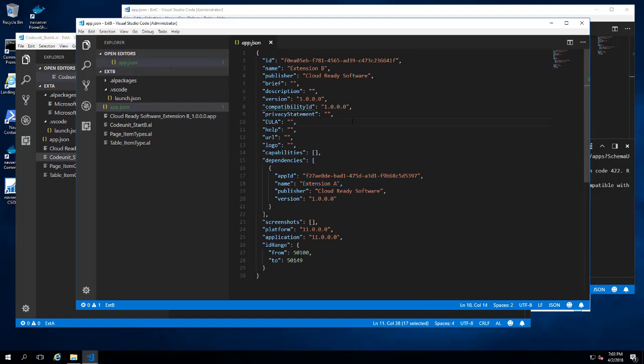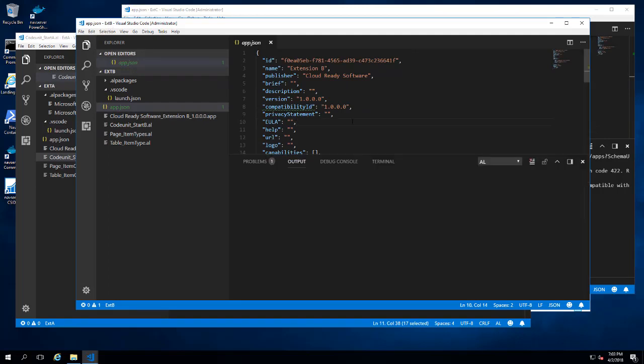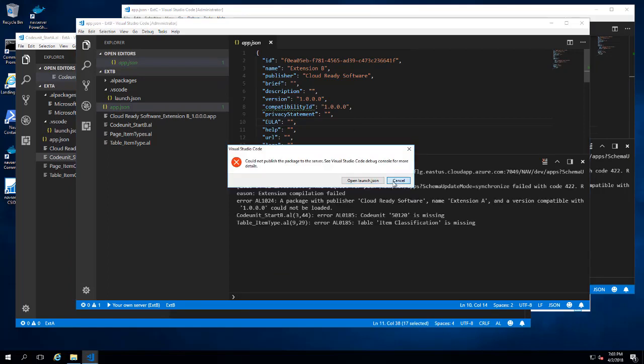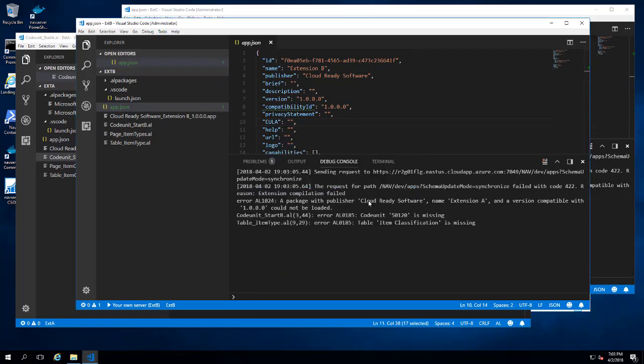If I go into extension B and I do Control F5 in here, I should get the same error message pretty quickly. And now it says a package with publisher cloud ready software name extension A and a version compatible with 1.0.0.0 could not be loaded. Code unit 50,120 is missing, and the item classification table is missing because that's also part of that extension.